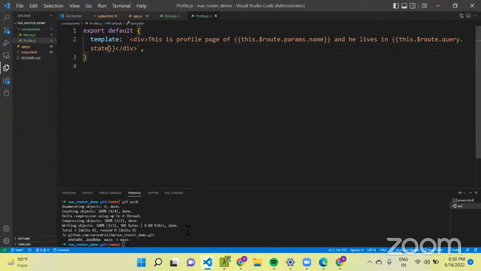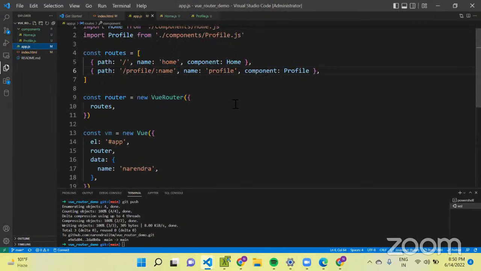So there are two ways. I have shown you the two ways using which you can pass data to the component through the URL. The first one is the path parameter, which you access using this.$route.params and the key name. And the second is the query parameter, and you access that parameter using this.$route.query and the key name. I hope it's clear. Is it clear?